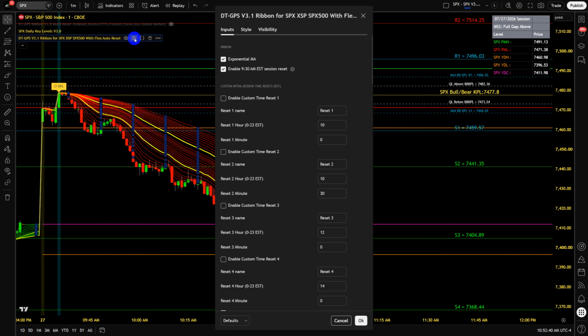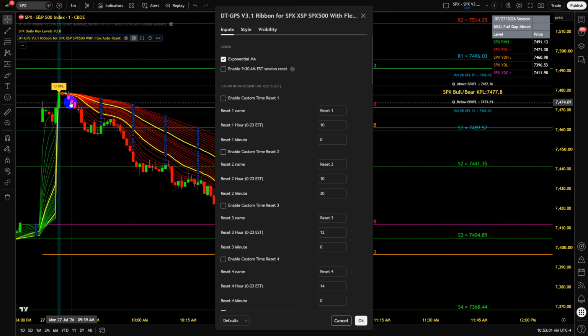So if we go into the user control panel, you'll see here that it does have the 9:30 a.m. Eastern New York time session reset, which you can choose to use or not use. So if we turn this off, then you'll see that this is what you're going to get. Now we do have one of the resets on for the BBKPL level, which is why you're seeing this look of the ribbon now, even with this reset off. So the 9:30 reset is by default turned on. However, you can turn it off if you prefer to have your ribbon with the 9:30 a.m. reset off.